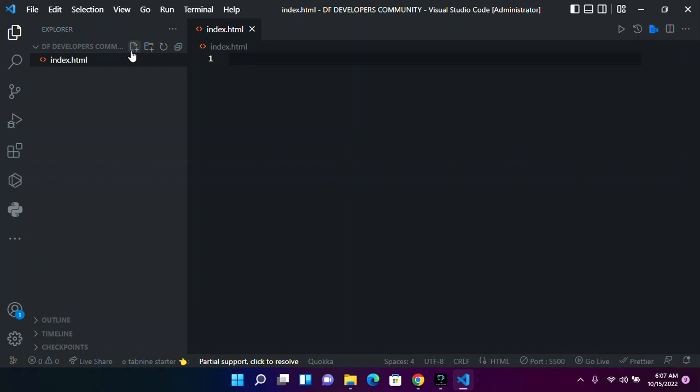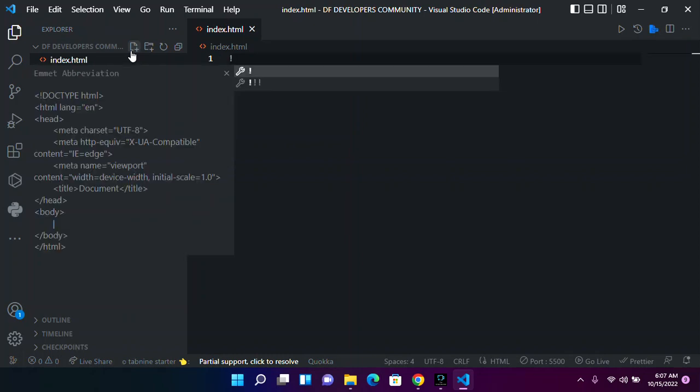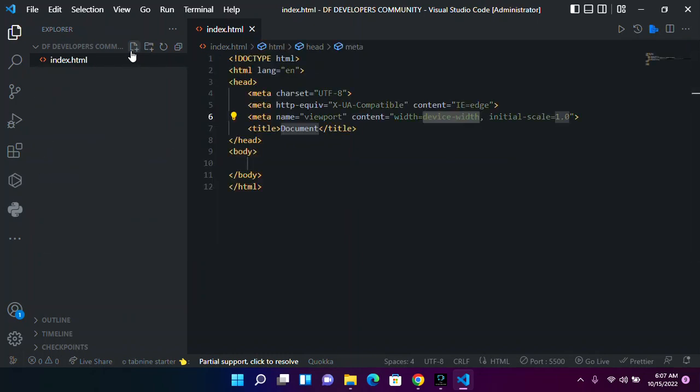Then you tap on Enter. It just generated your boilerplate. Disregard all this device width and initial scale. I'm going to be teaching you this when we get to the CSS class.